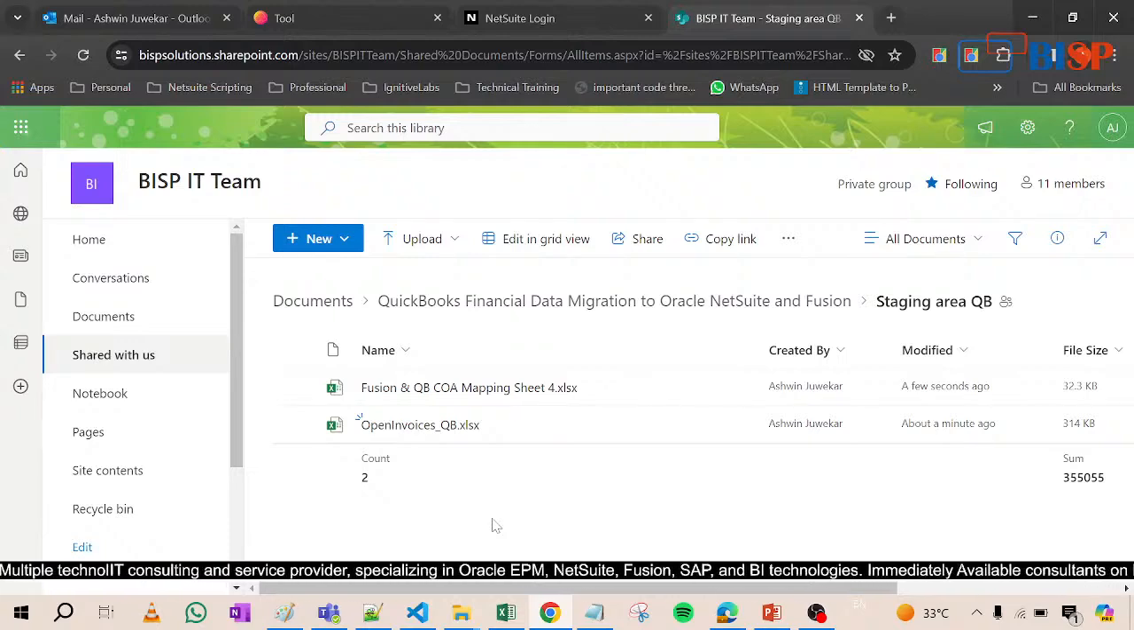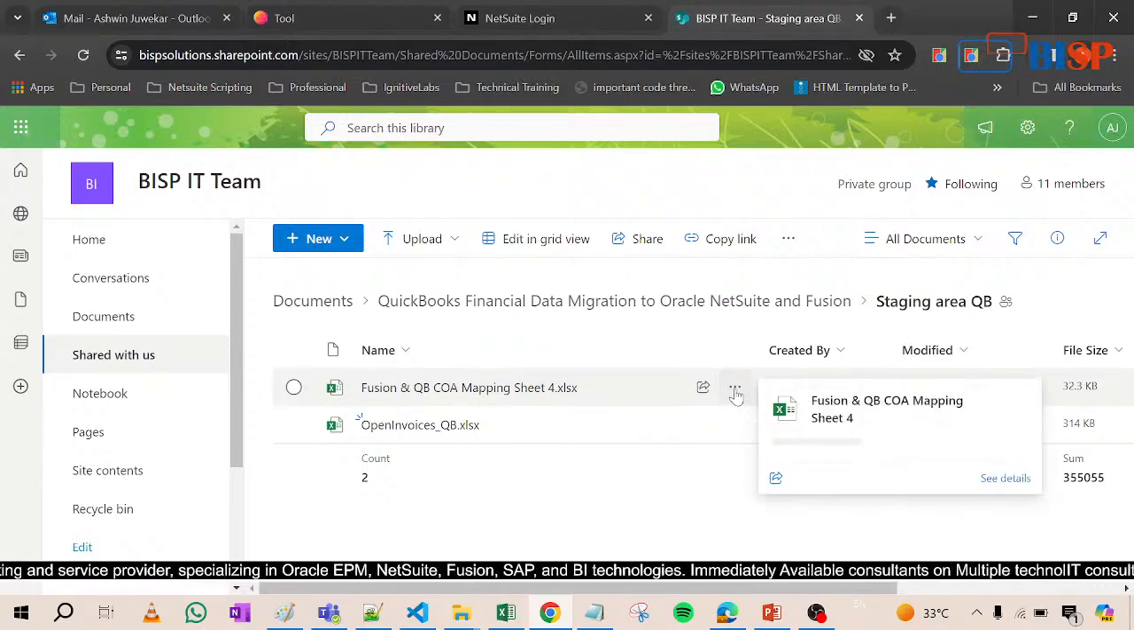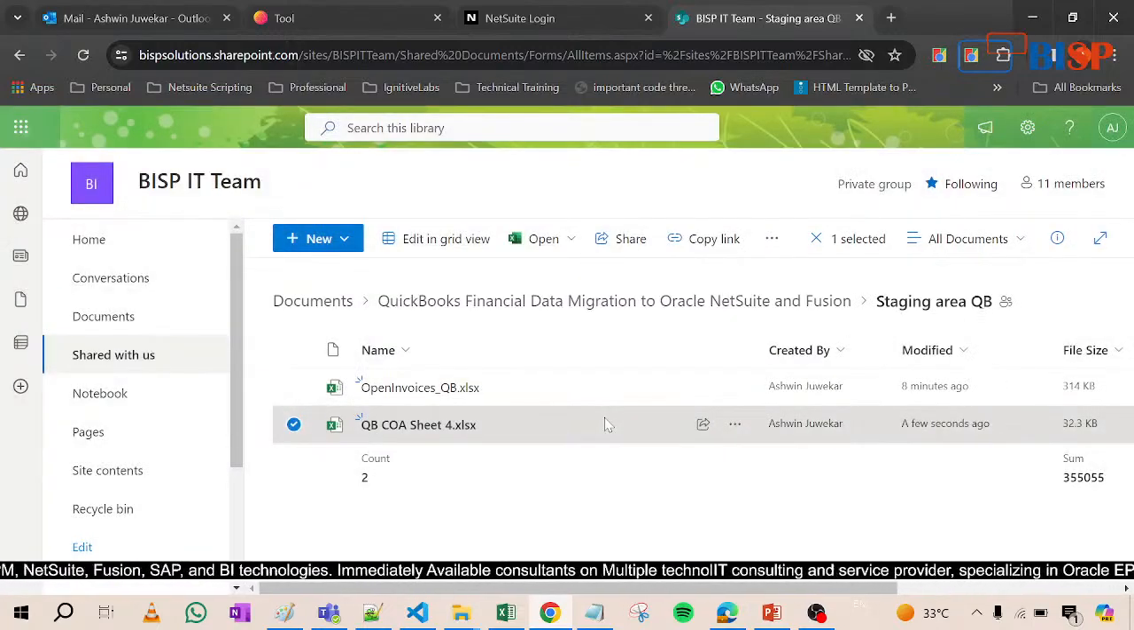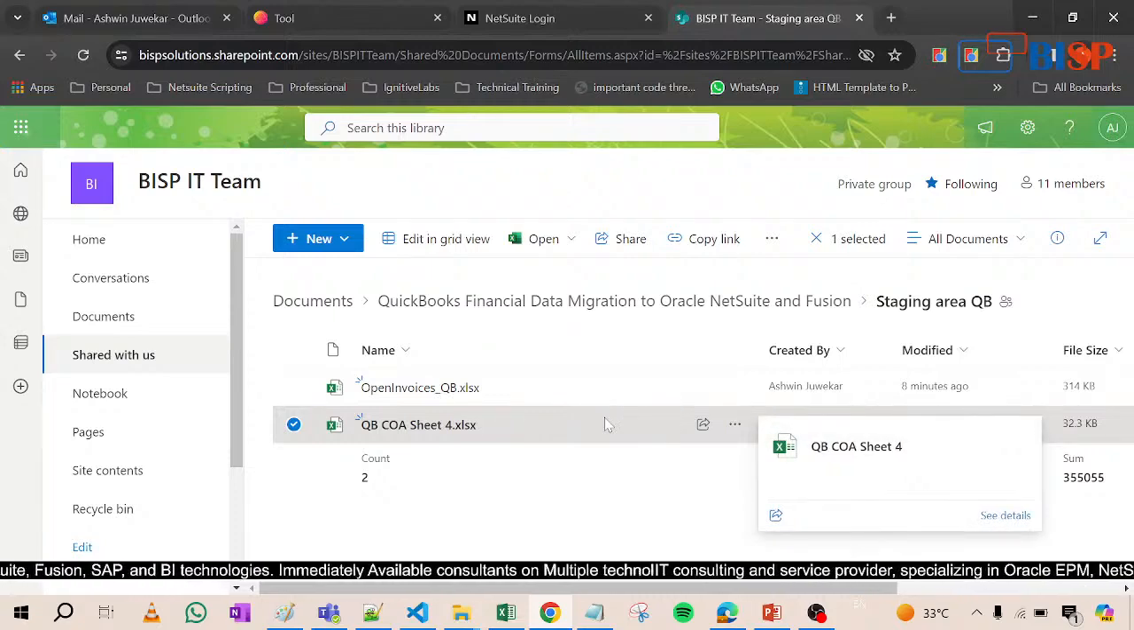We will download the COA mapping sheet. Right now I have uploaded the sheet directly. Let me rename it, here is the QB COA sheet. The database administrator from the client side has downloaded the Excel sheet and put it into the staging area. So this is the staging area, and from here we will download this sheet.